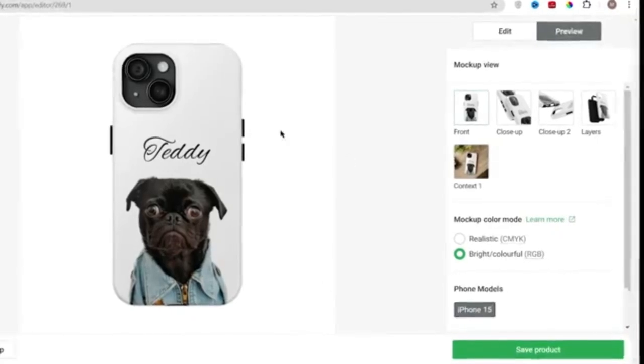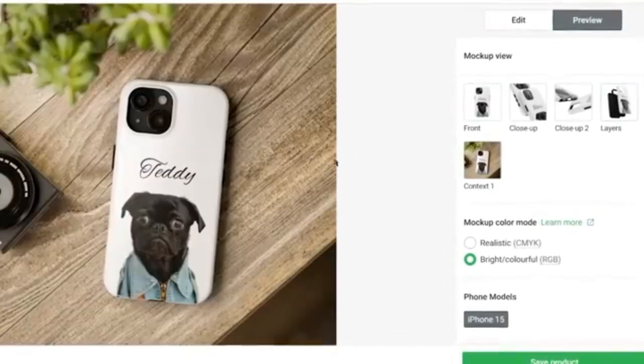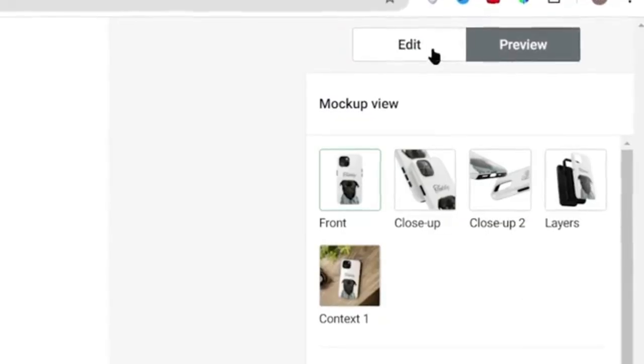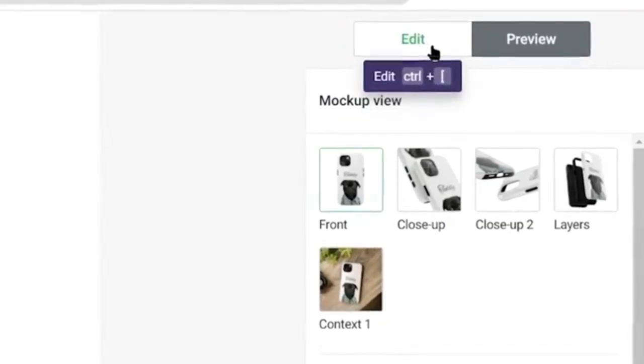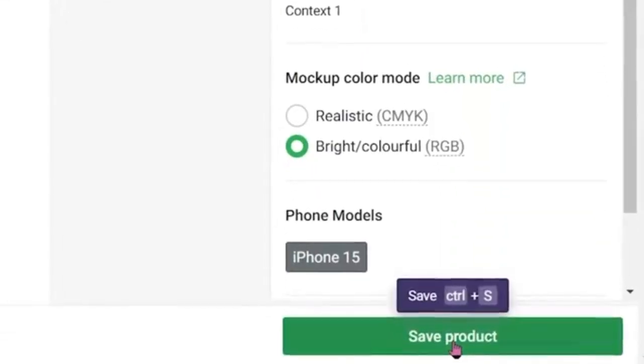The more detailed your prompt is, the better the image will be. As you can see, the Printify AI image generator creates a very cute image of a dog, which we can also use for our phone case mockup. So there are many Printify tools like this which you can use to improve your image and make it a lot better.